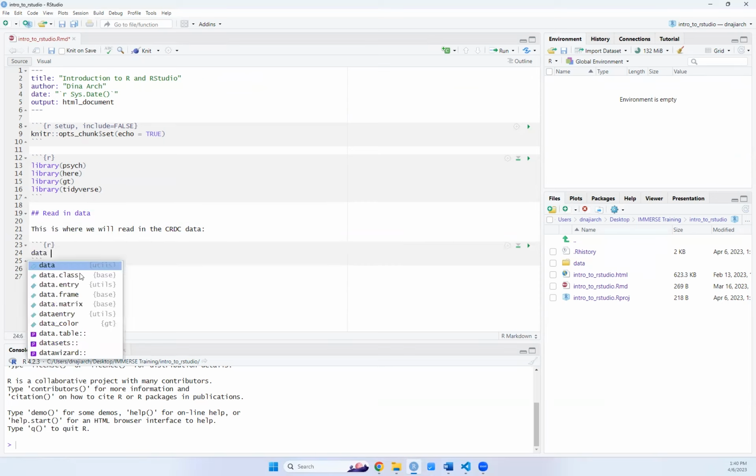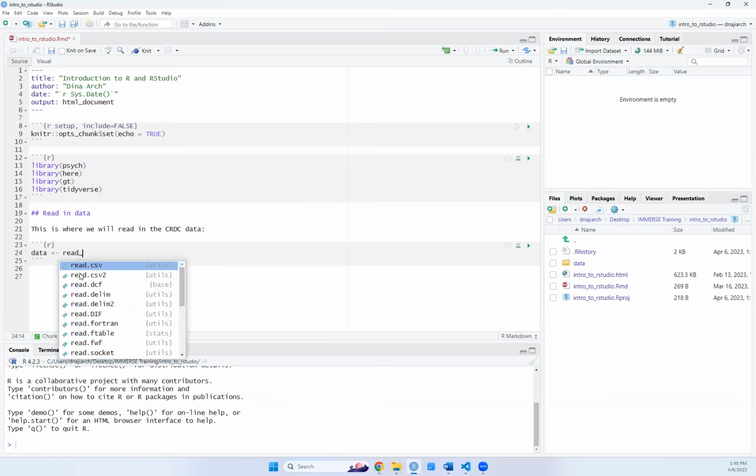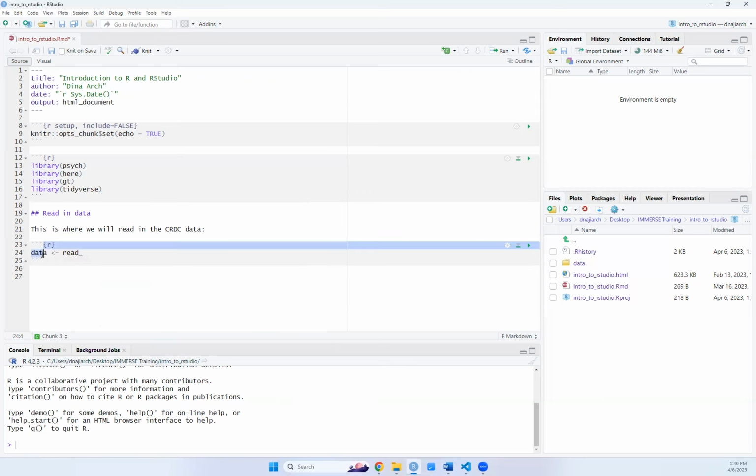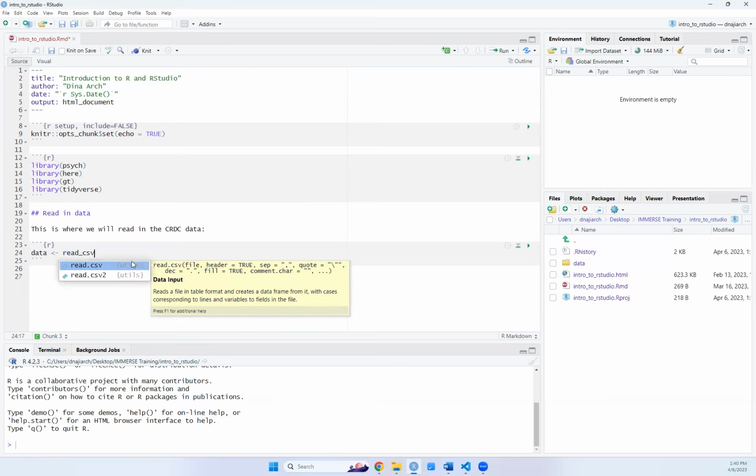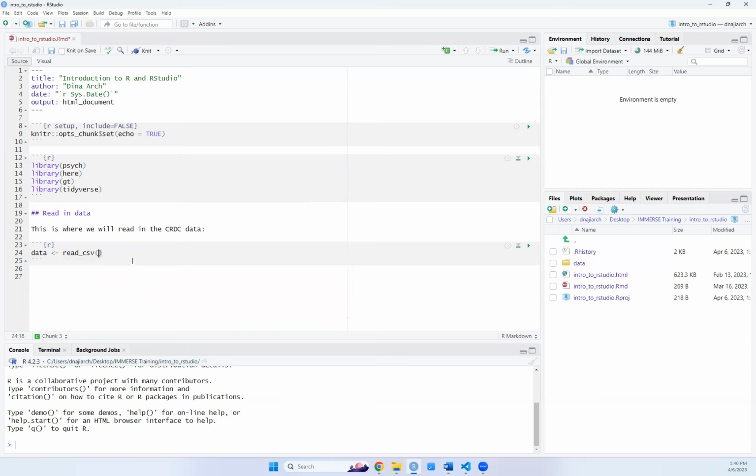We will call our data object data. You can call it whatever you want in front of the arrow, but I usually just like to label it data. We will use the read_csv function from the tidyverse. This will read in CSV data sets. We know this is CSV because when we open the data folder, it's a .csv.